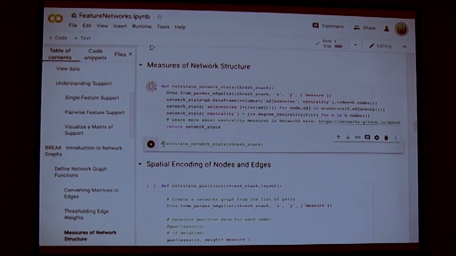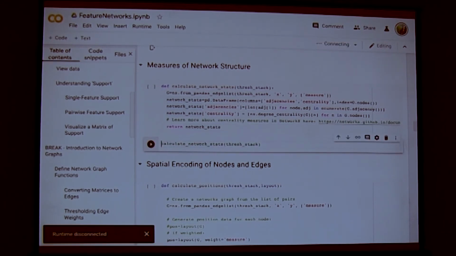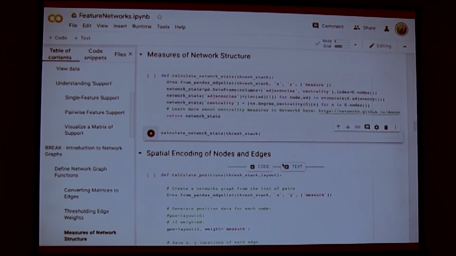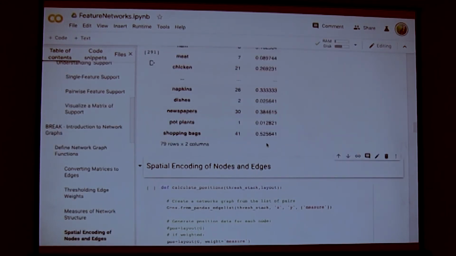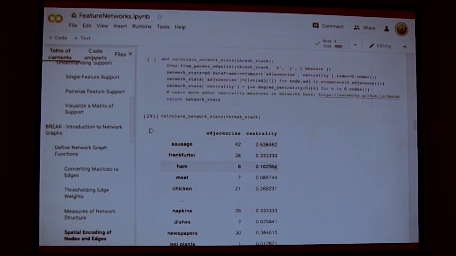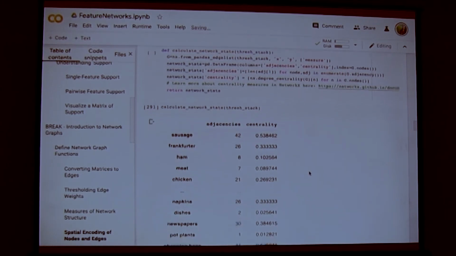So we'll just store those network stats in a variable. Looks like my runtime was disconnected. We'll see. And so we can see here that we've calculated those network stats, and we can see the number of adjacencies for each feature and then what its centrality measure is as well.